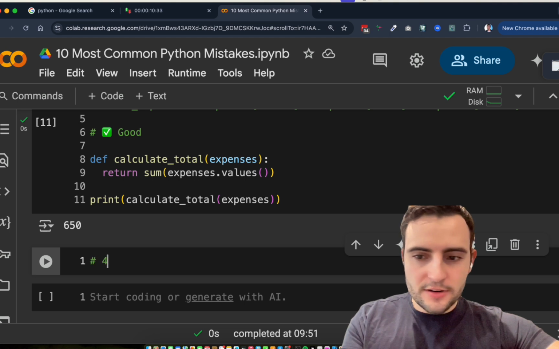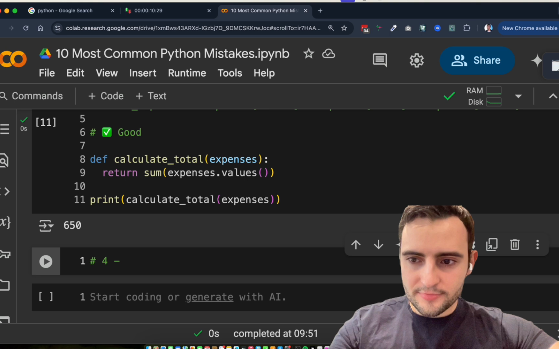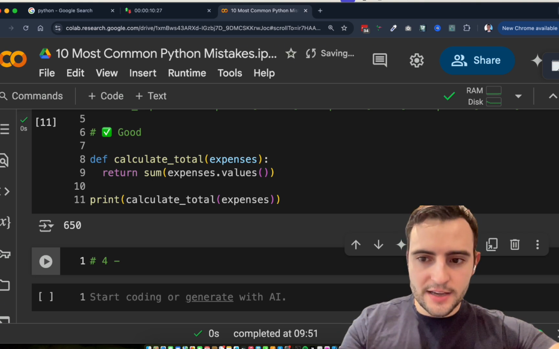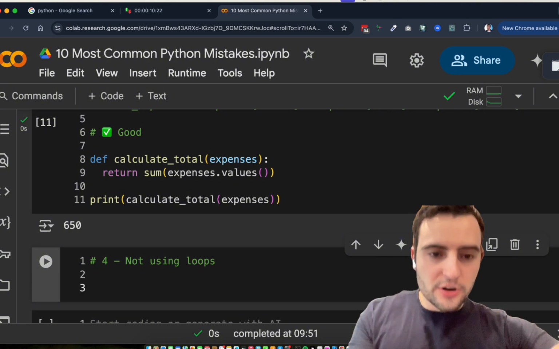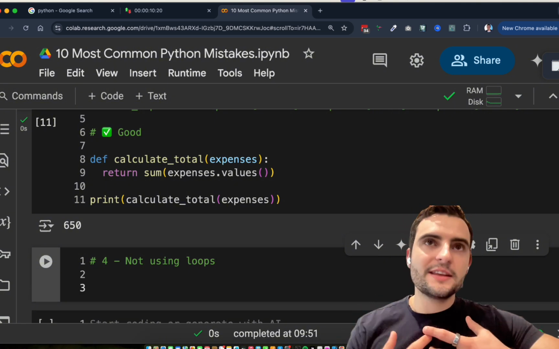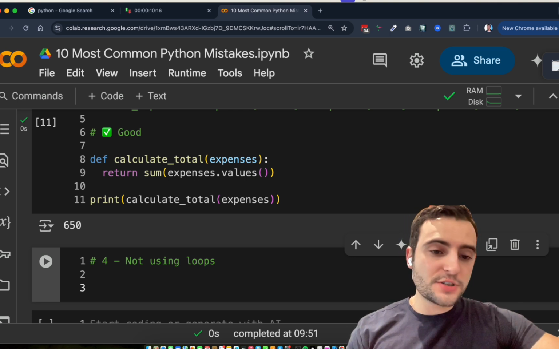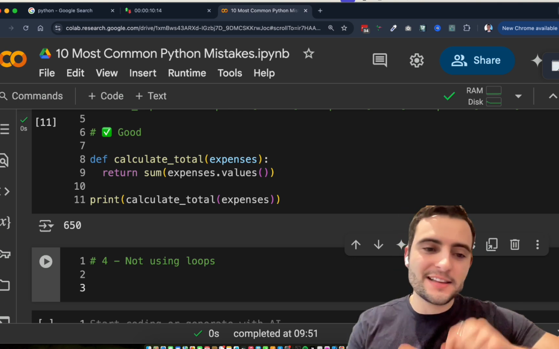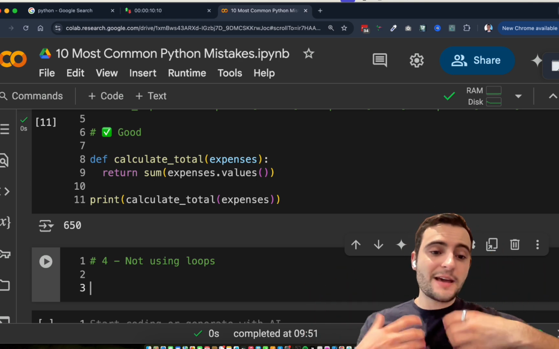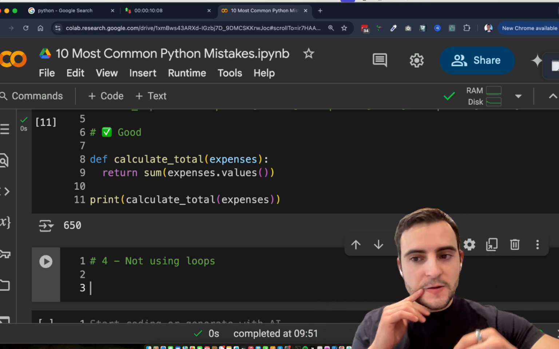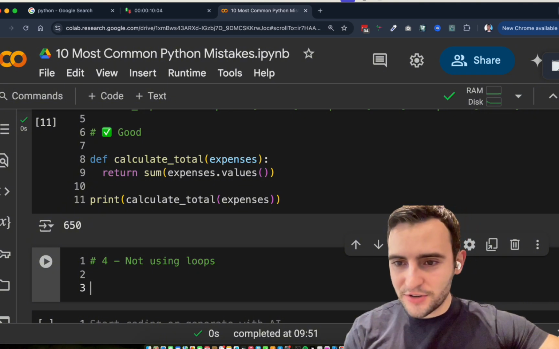Next, mistake number 4 is not using loops. So some people, when you start off Python, you don't think as much about functions. And functions are ways that we can reuse stuff and scale stuff instead of manually copy pasting. This is the whole point of programming, is how do you make things reusable and scalable so that you don't have to constantly write everything manually, right? Else we wouldn't have computers.